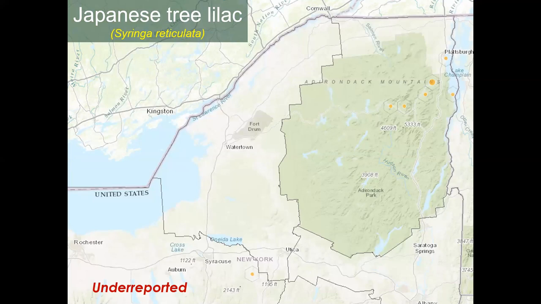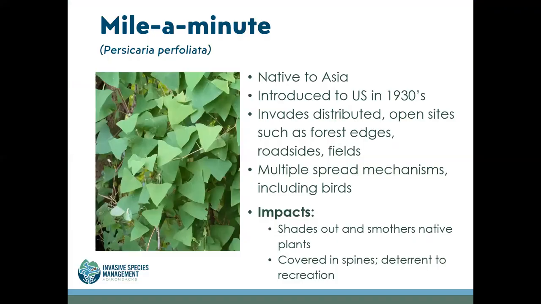The next species on our list is mile-a-minute, and now we're transitioning again to a species that is even less distributed or less common in our region. This is targeted for eradication at the prism scale. Mile-a-minute is native to Asia, was introduced to the US in the 1930s, and invades disturbed open sites. It really likes sunlight. It's most likely to occur in sunny areas and not really in the shade. So we'll see it along forest edges, roadsides, and fields.